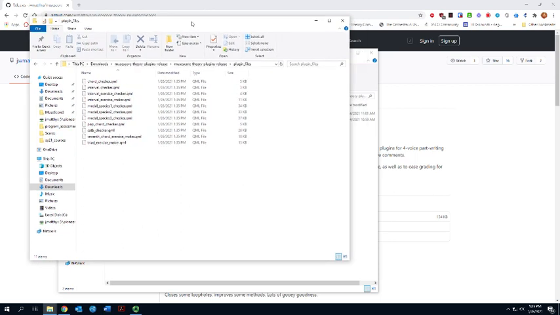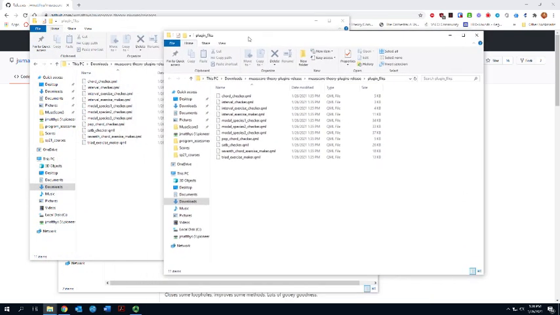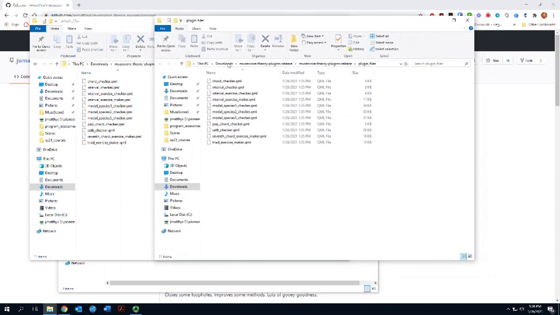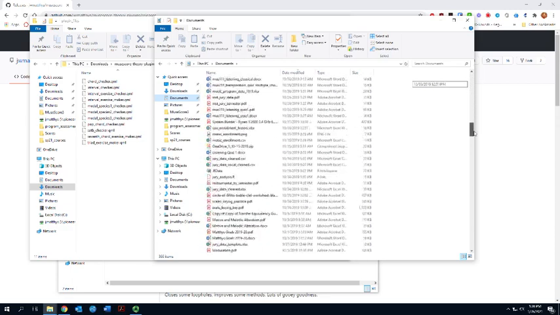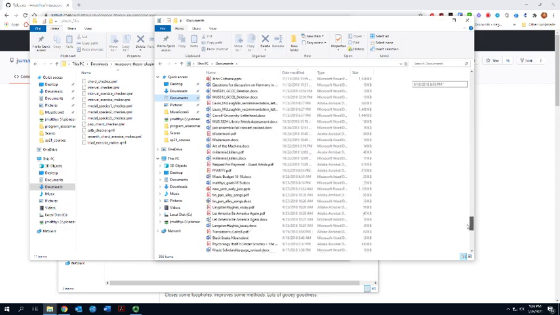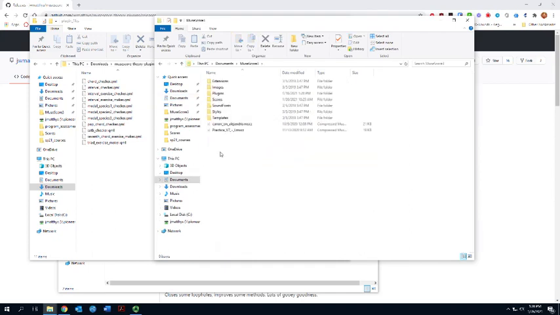Now what I like to do is to create another window. So I'm going to go open new window. I'm going to have it side by side with my plugins file thing. And I'm going to go to my documents folder. I've got a lot in my work computer here. Whether you are on Mac or PC, you should have a documents folder, and inside it is a folder called MuseScore 3. And inside that should be a folder called plugins.